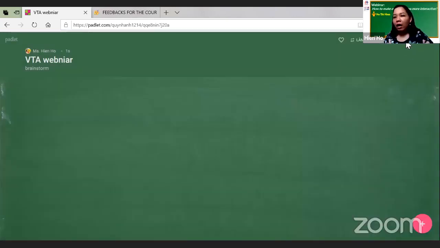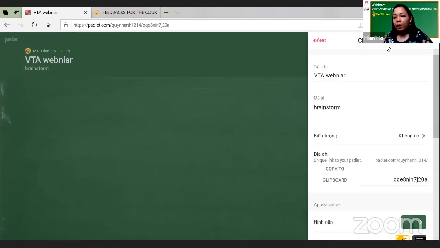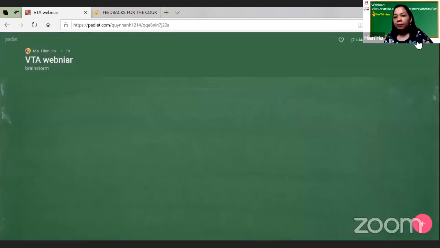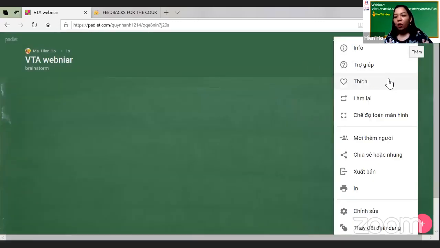I will go through one tip for using Padlet. You can make your Padlet unique by changing the setting.